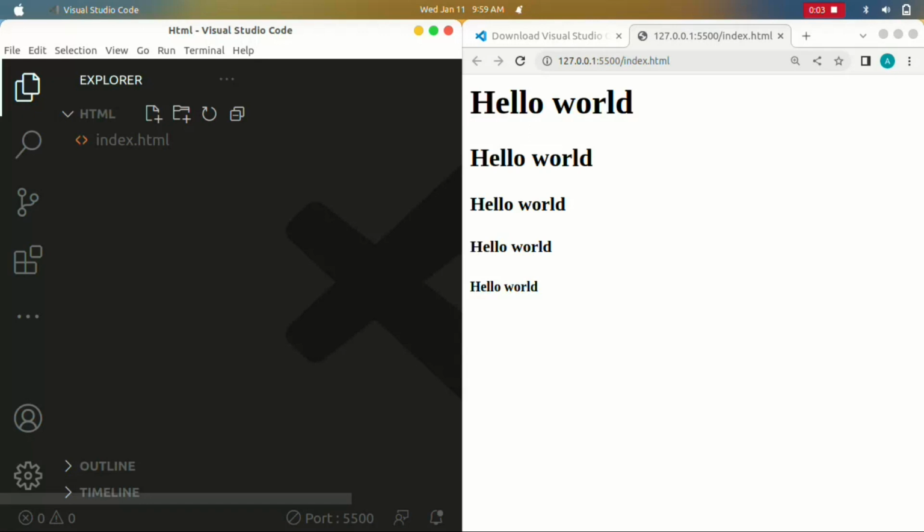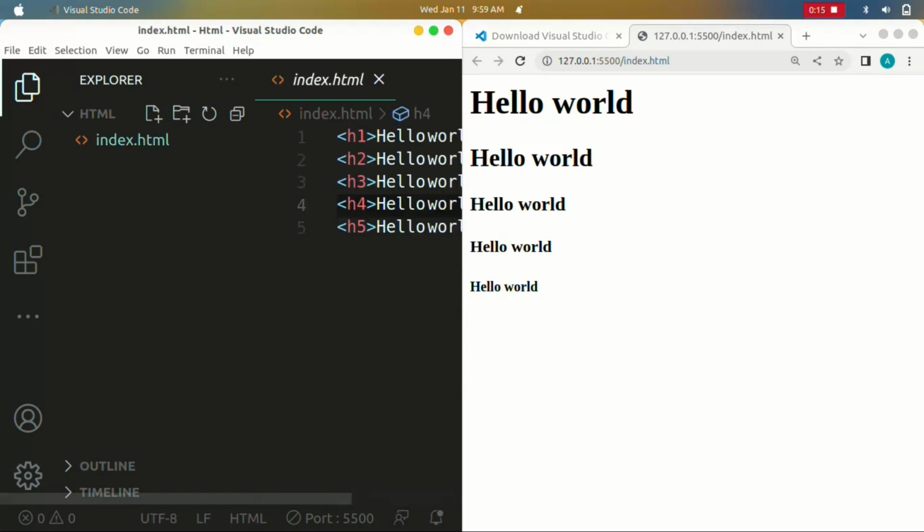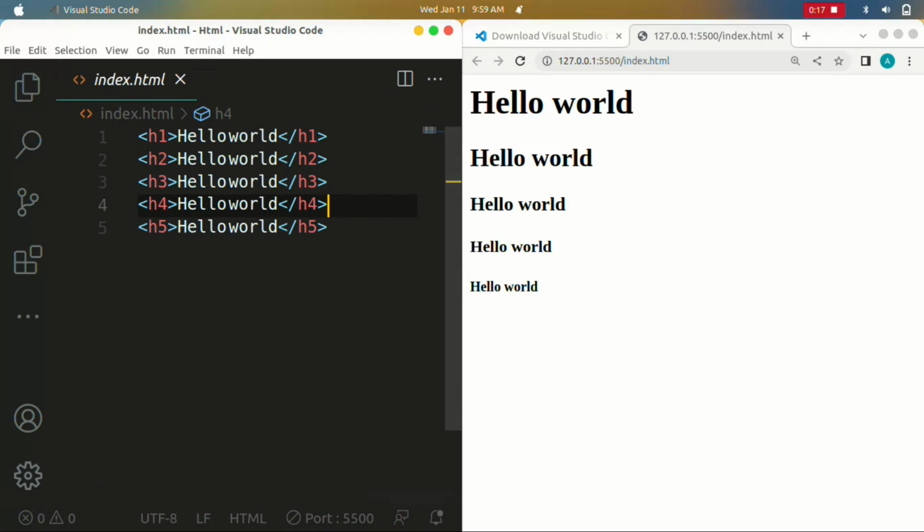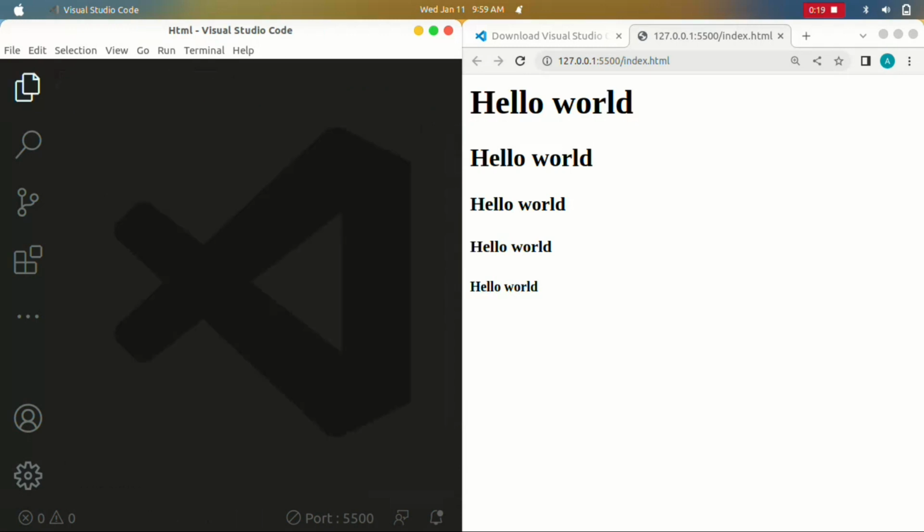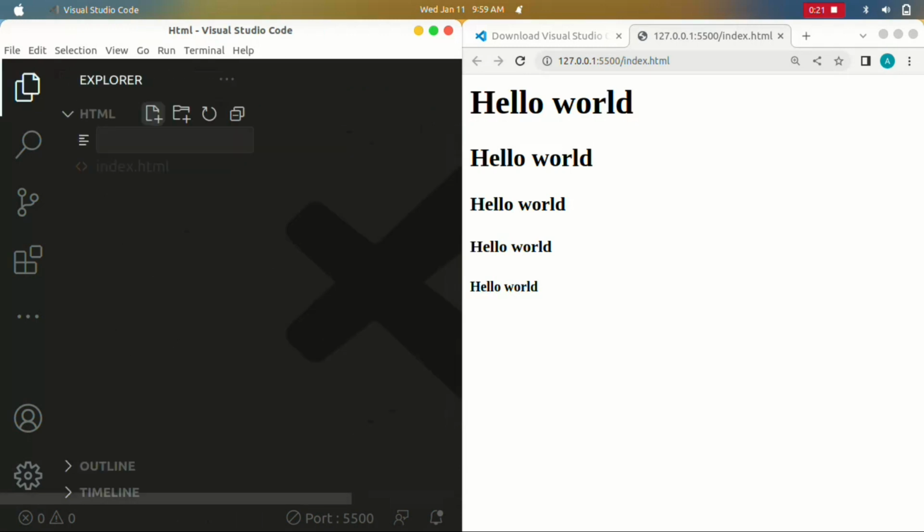Guys, welcome back to our next chapter. In this chapter, as I said, we're going to learn about paragraphs. So not to make things much more complicated for you, do not delete this HTML file, the one we just did. You have to create another file and name it paragraph.html.